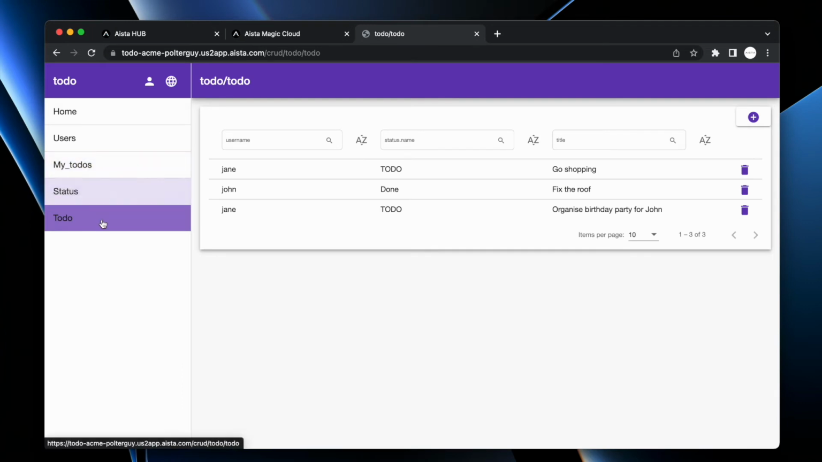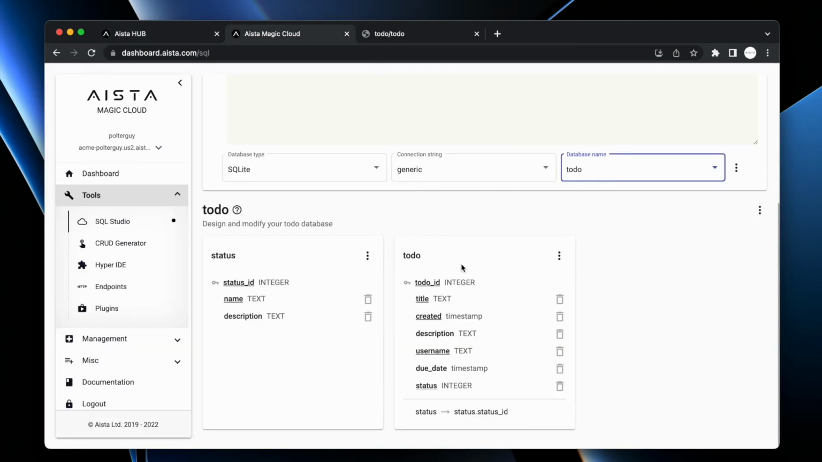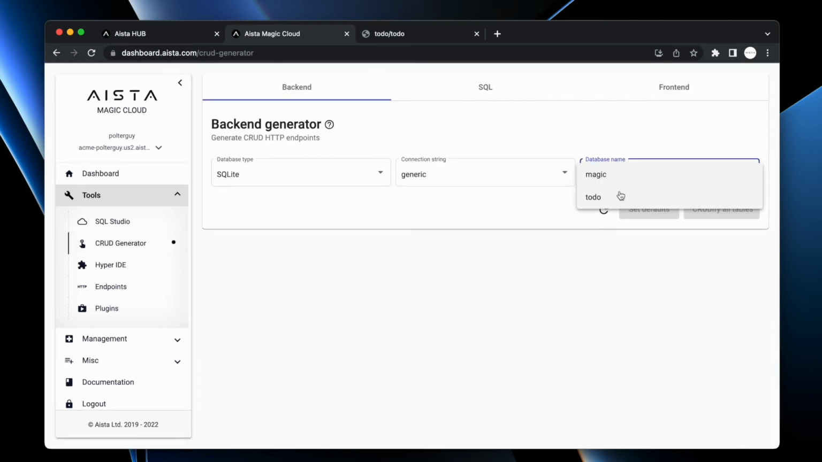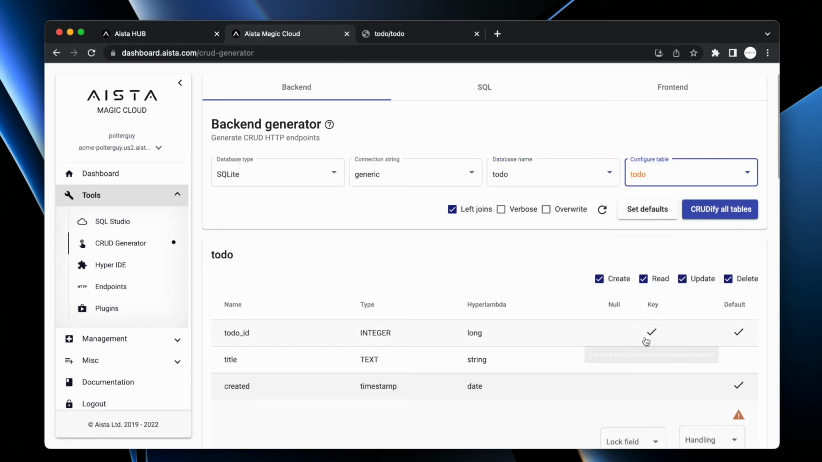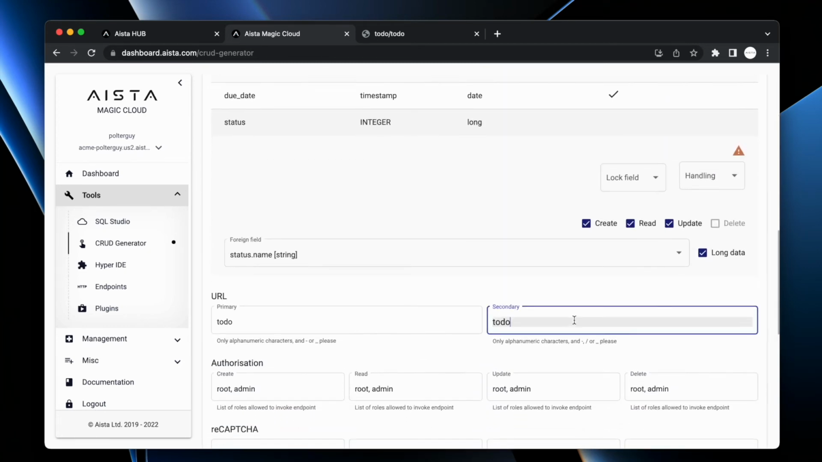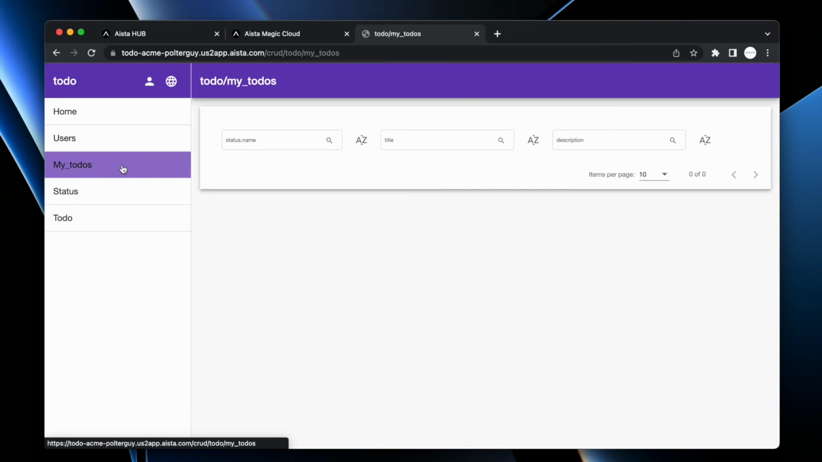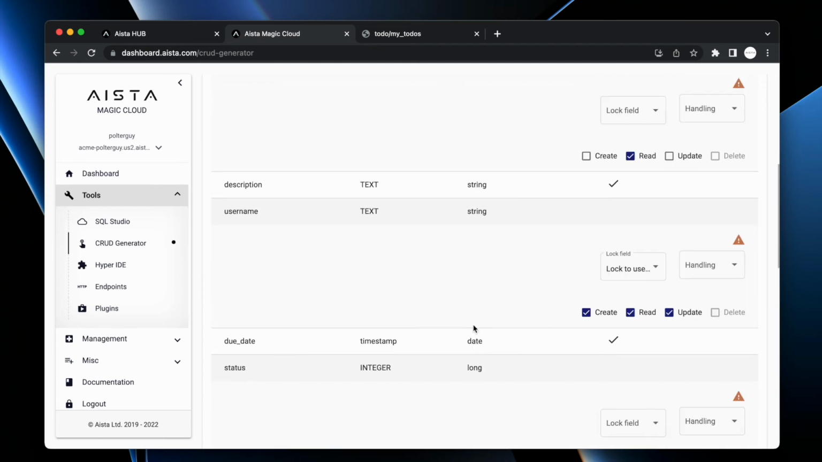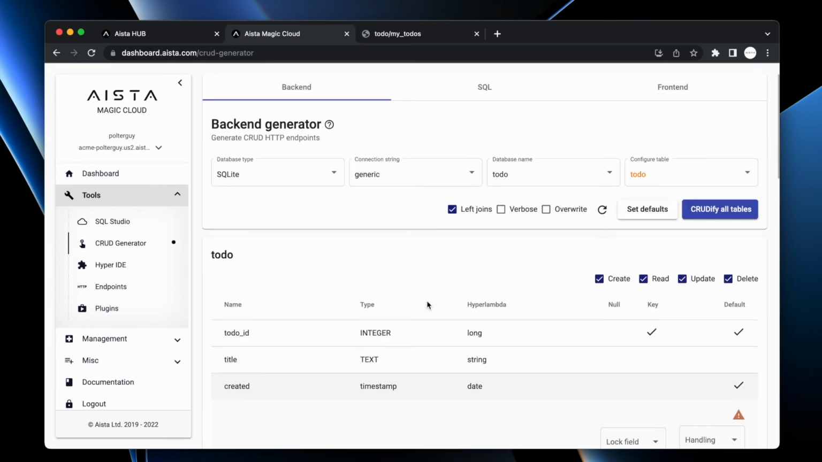But we end up with one, two, and three components in the front end because I CRUDified the to-do table twice with different URLs. When you do this, it's very important that you change the URL. You first of all choose the table, and the first time you can just choose the default secondary URL. Second time, you have to change it to something else, at which point you end up with two sets of APIs, which again translates into two sets of components in the front end. And of course, each of these components can have different business logic according to what settings you apply here in the CRUD API backend parts of your application.